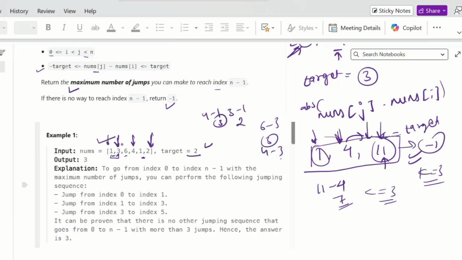So how many jumps do we need to reach this n minus 1th index? It is 3, because first is this, second is this, and third is this. So the answer for this is 3.